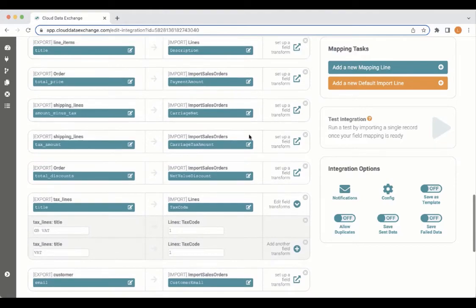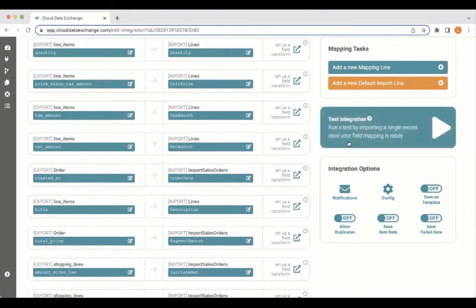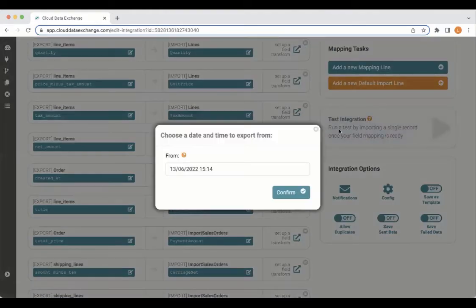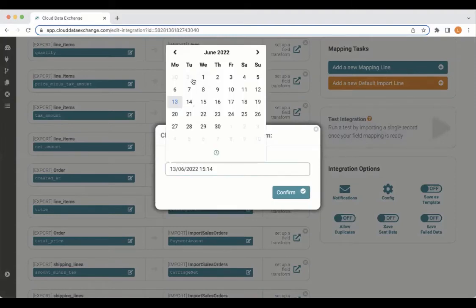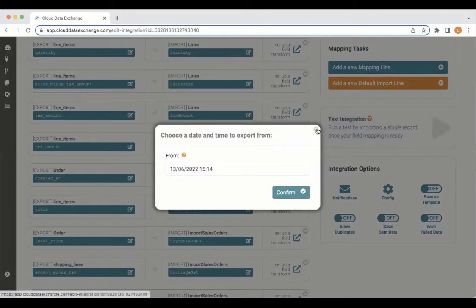Once you're happy that everything is mapped, we can run a test import. This is primarily for testing purposes. So you can set the filter date back if you know that there's a test order sitting in the Shopify site ready to import. You can change the filter date, confirm that, and then run it.